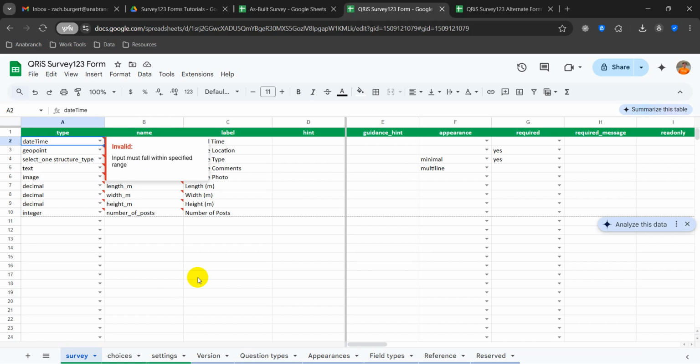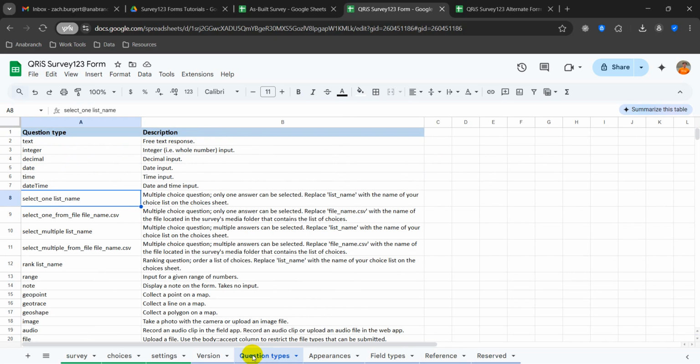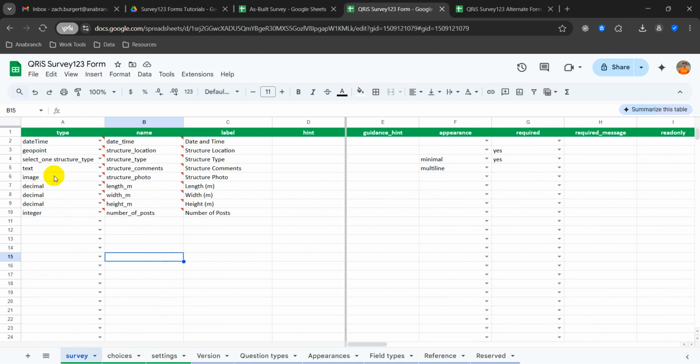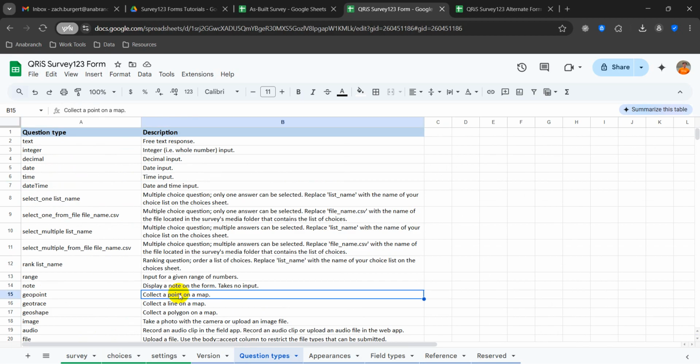So for the first question, we have a date and time, which means we will collect a date and time value for that survey, and like I said, you can go to the question types, and you see date and time is how you will populate that first column, and it describes that it's a date and time input. Next, we have a geopoint, which will be where our structure type is collected. And if we go back to question types, you can go to geopoint, and that says that it collects a point on the map by the user.